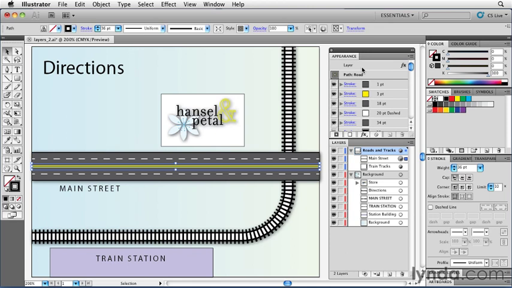So you see how easy it is for me now to reverse engineer what's going on inside of my document. If I were to try to do this by looking strictly at my artboard, and if I didn't have my Appearance panel or my Layers panel open, all this information would be invisible to me. I'd have a hard time trying to figure out exactly what's going on in this document.